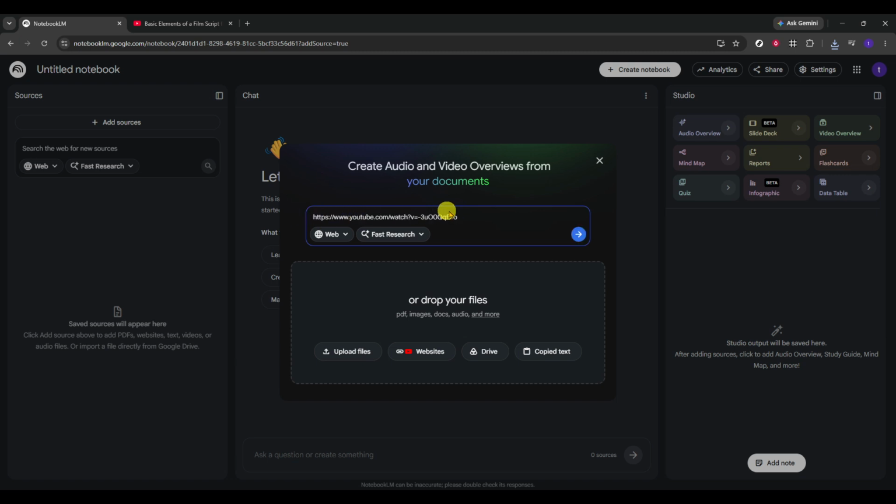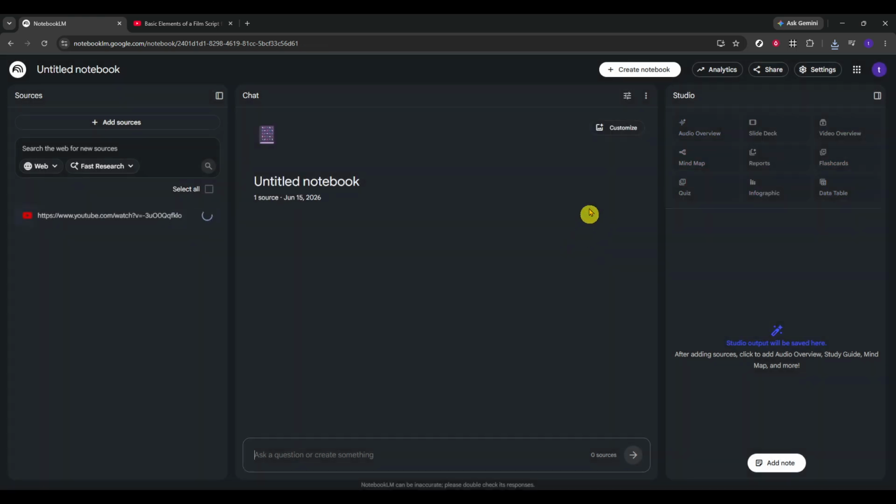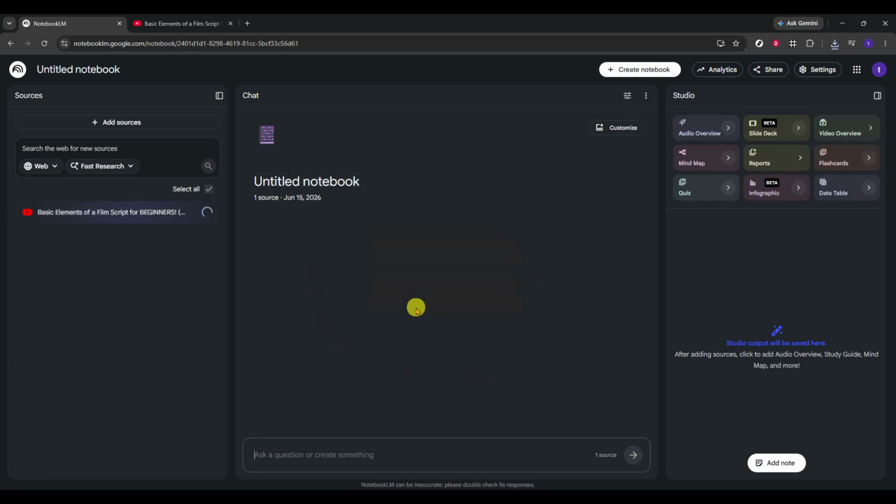Once the new notebook opens, paste the link into the source field. This tells Notebooklm what material to use as the basis for your project. After pasting the link, click the arrow forward button to continue. At this point, the platform will begin processing the source and preparing suggestions based on the content you added. If it takes a moment, that's normal.